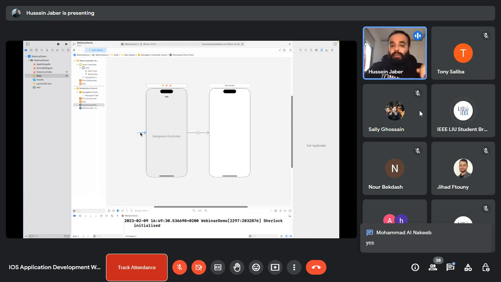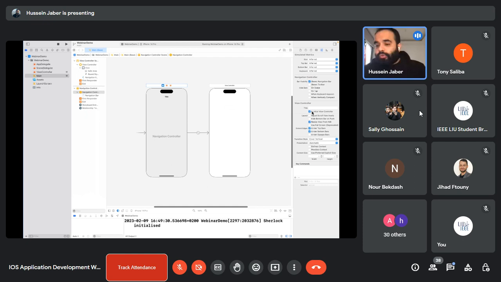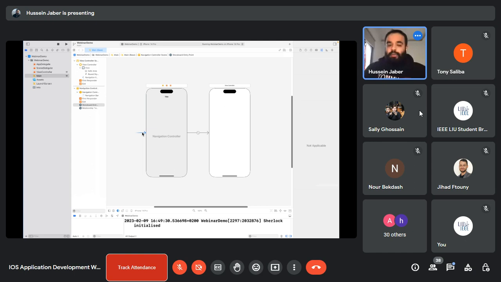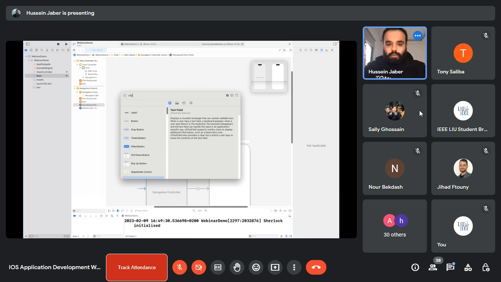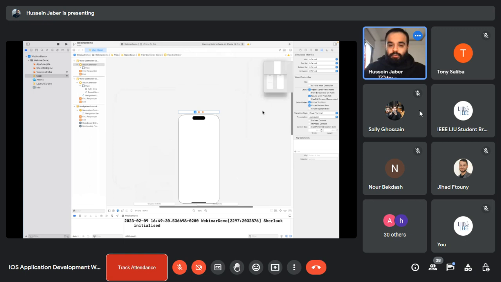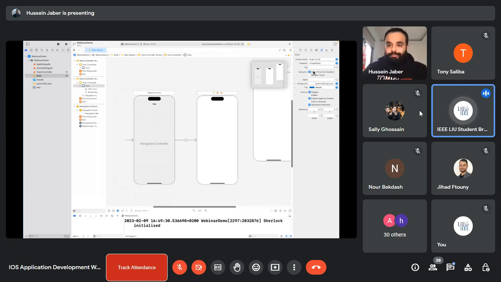The entry point. So now if I click here, sorry. See here? It says is initial view controller. So basically, this small arrow here determines which screen is the first screen to appear when the app gets launched. Okay? Yep. Let me give you another example. I add a new view controller here. Was that clear or should I give an example? No, I think it's pretty clear. Just where to start, what page to start from.